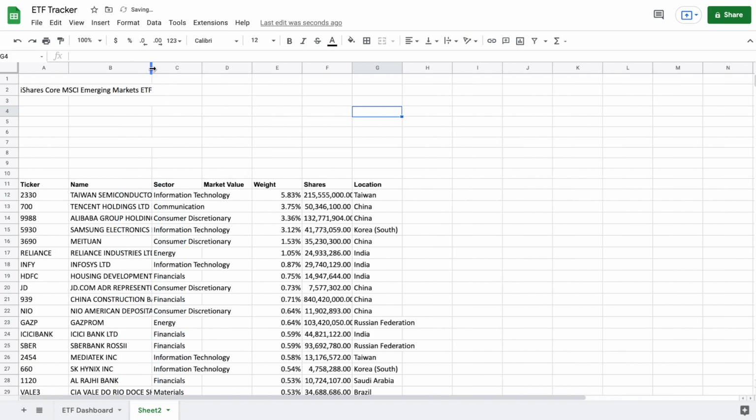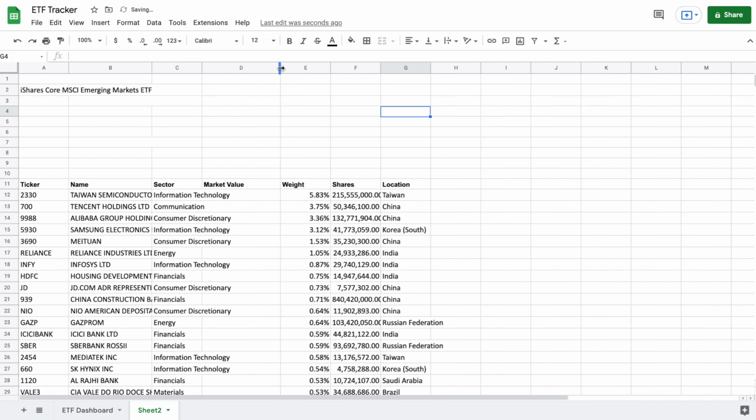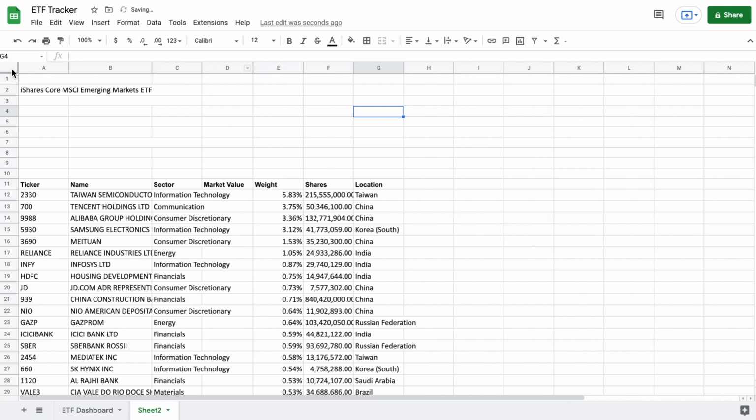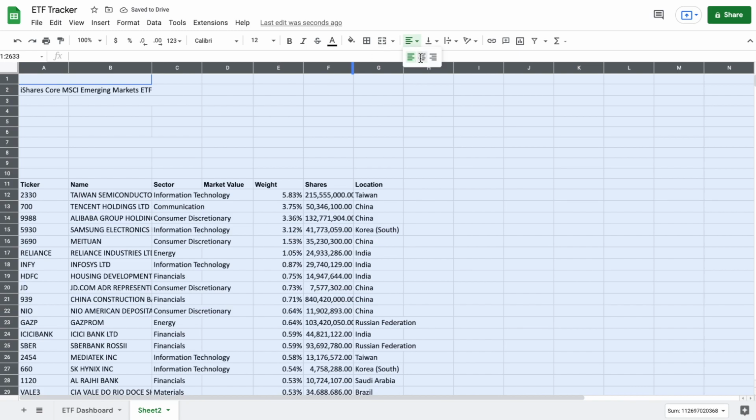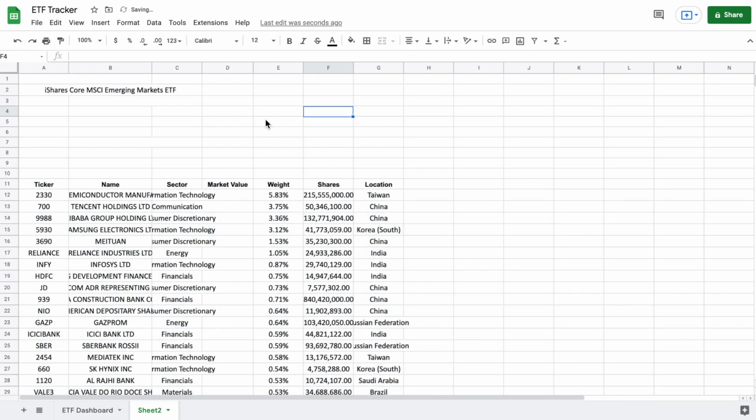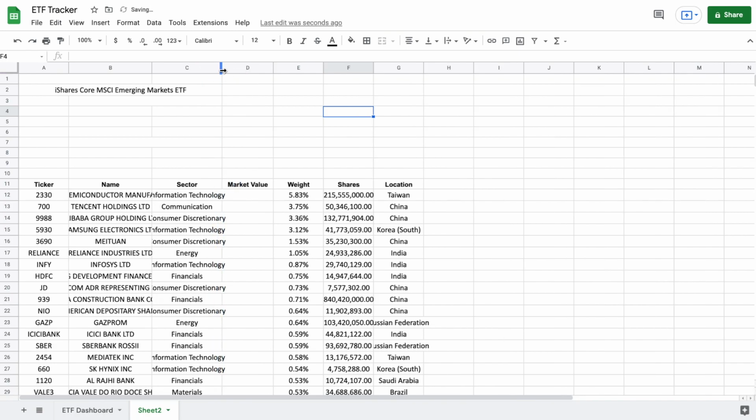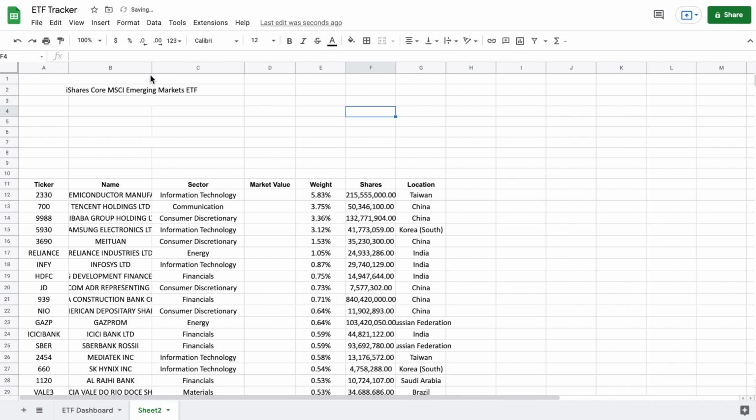So now I'm just going to do some quick formatting. Let's go ahead and space this out. And we will center the text right here. And let me pull this out just a little bit more so we can easily see the sector.